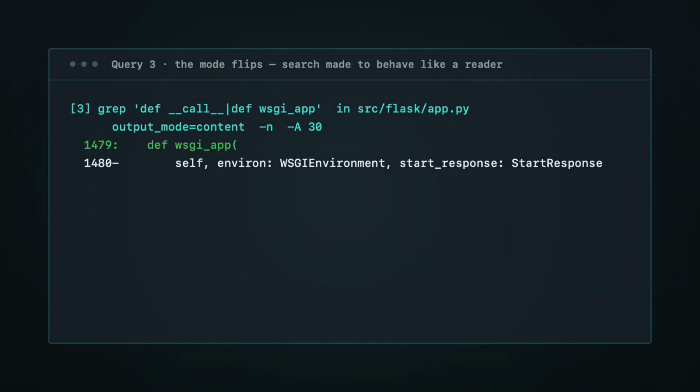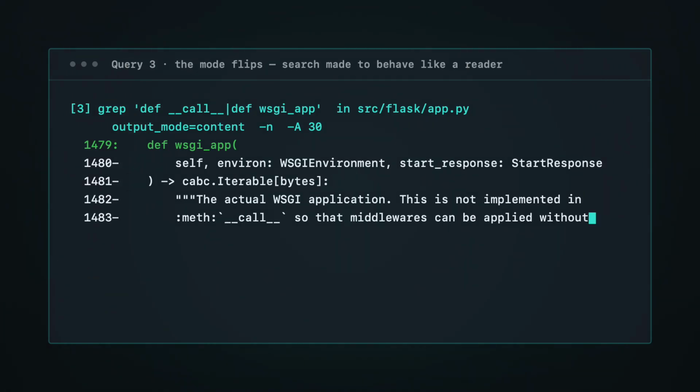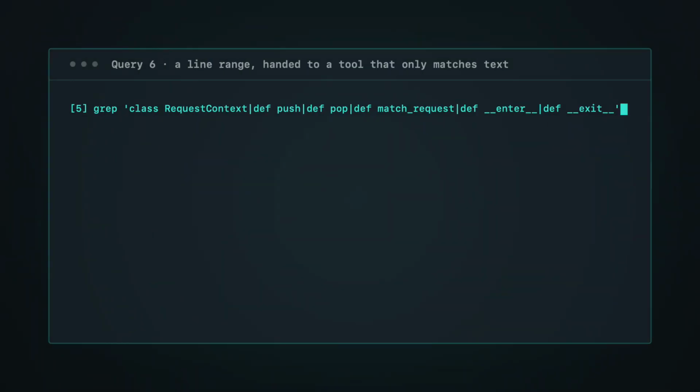That is a search tool being made to behave like a file reader, a pattern broad enough to pull the top of a method out of the file behind it. It half works, and the half that does not is the next thing you will see. It is also the moment you realize how much of reading code is really just aiming. And then the best moment in the run.